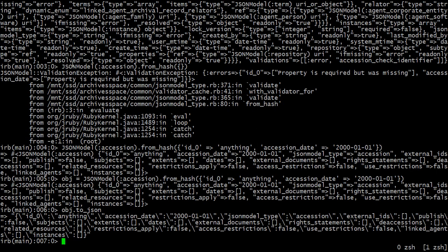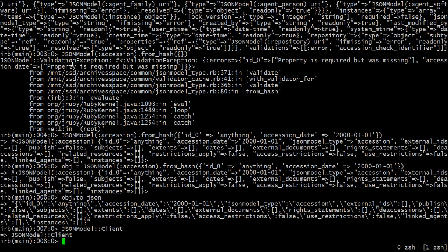One other trick we do with JSON model is we have this module called JSONModel client, and this is effectively an API for talking to the backend. So in the previous screencast we showed how you can just talk to the backend using standard curl, and as long as you provide the right headers and get your URLs right, then it all works. We didn't want the various components of the ArchivesSpace system to have to do all of their own HTTP handling and that sort of thing. So JSONModel client is a library that provides that for you, and it works in a way quite similar to Active Record if you've used that, and it actually acts as a mix-in to the JSONModel class.